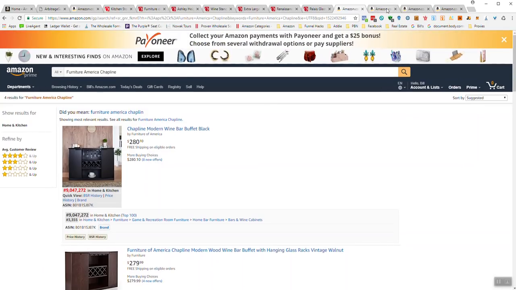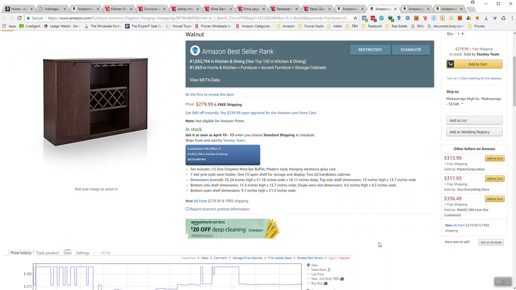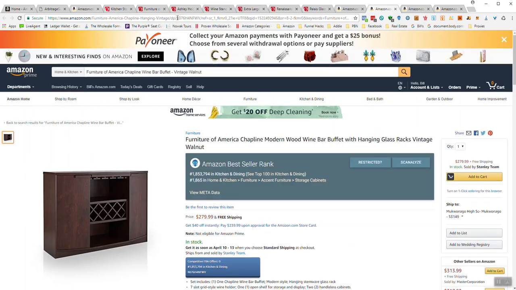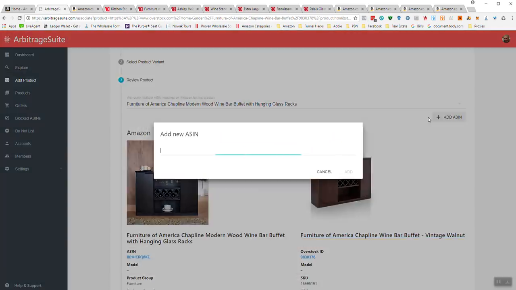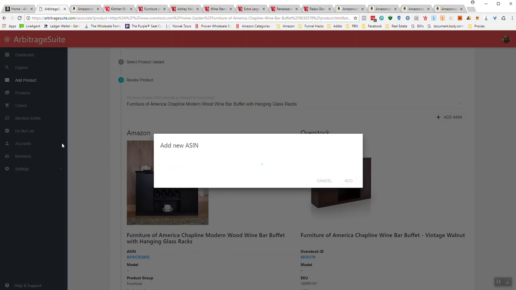Okay, so we found the two. Let's just look at them real quick. This is selling for $313 to $336. So let's add that ASIN in here. Look at an ASIN, put that in here, and add it.